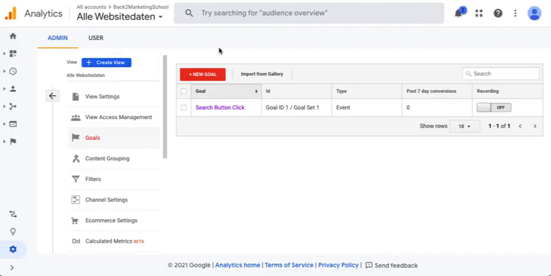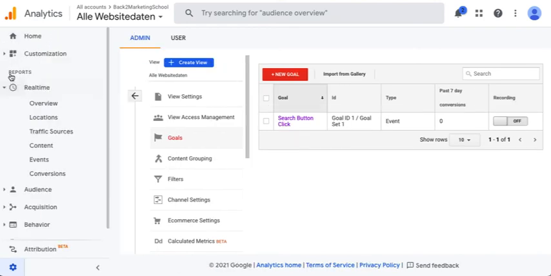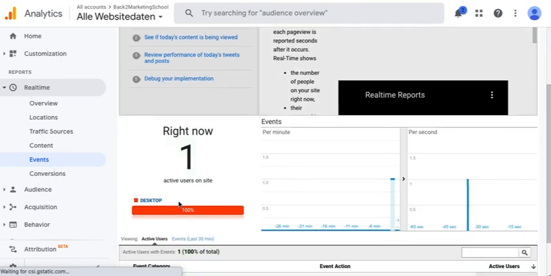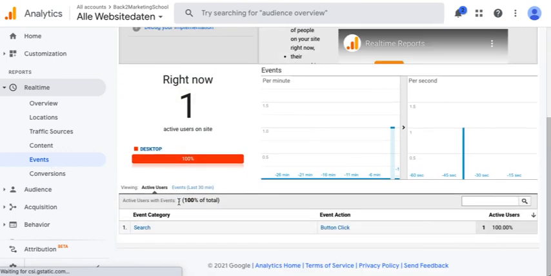The second test, by the way, I recommend testing both ways, is to go to Google Analytics. Under the real-time events, you can see the button click event too. It's working fine.